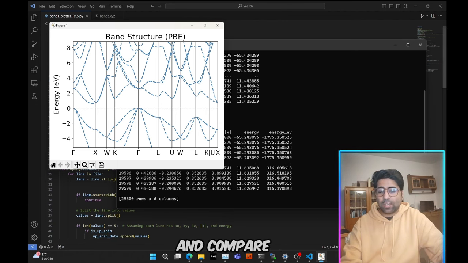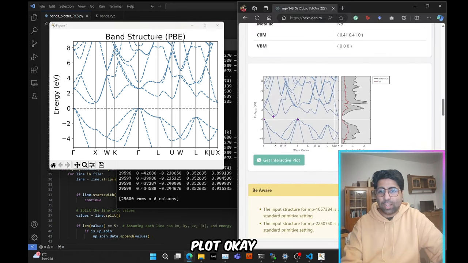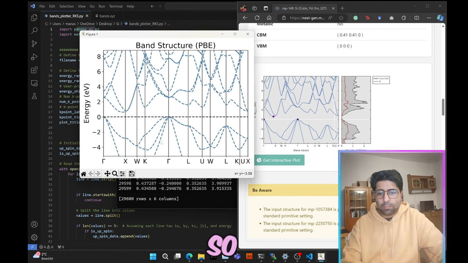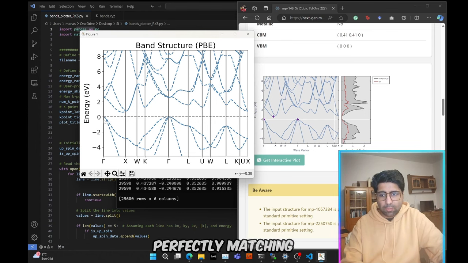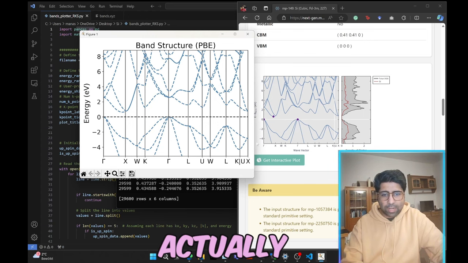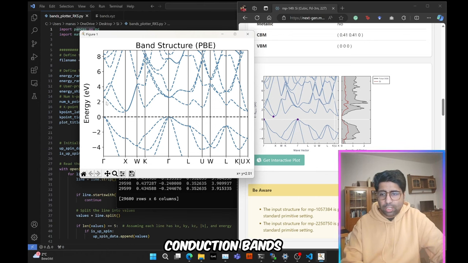Now let's go ahead and compare this with the Materials Project plot, okay? Let's compare the valence bands first of all. Okay, this pattern seems perfectly matching. Then we have this structure here, and then we have these features, a parabolic band here. Again, this all really lines up very well with the Materials Project plot. And even in the conduction bands, we have the same patterns. So everything matches really well with the VASP calculation that was used for the Materials Project band structure.